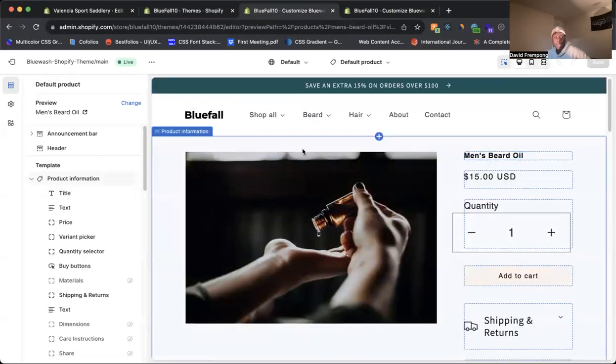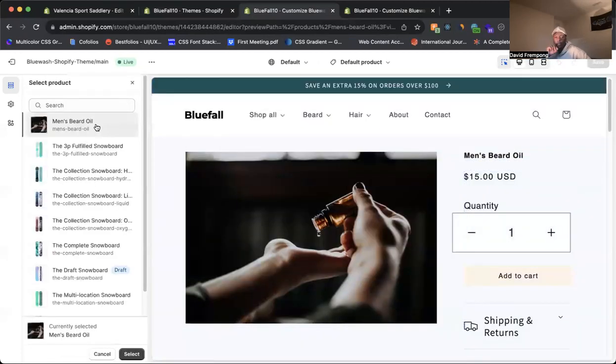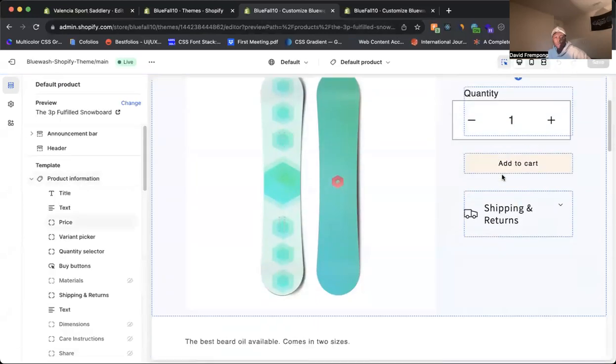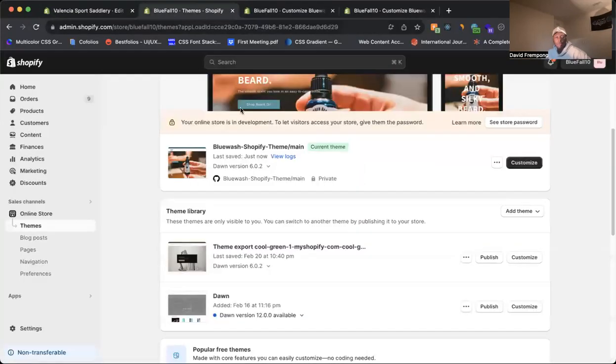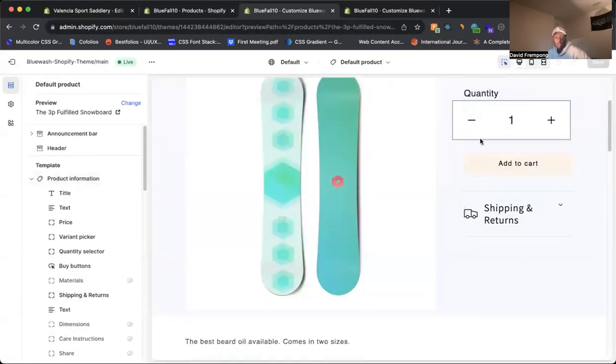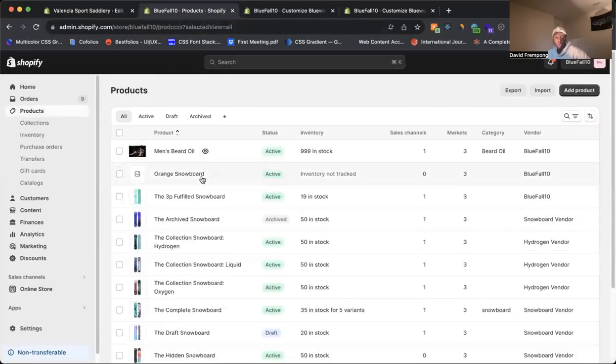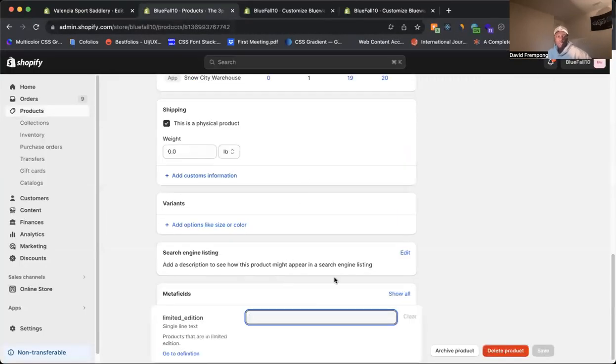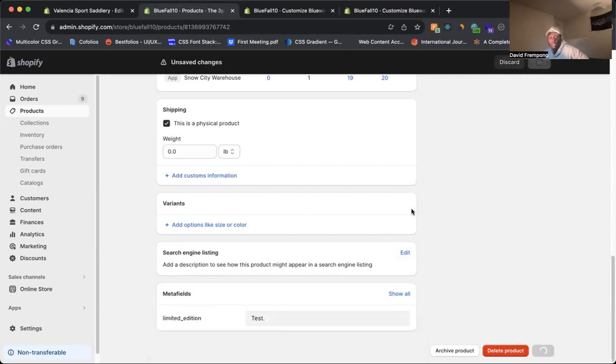But now let's go back and actually add it to a different product so I can show you how it appears. So let's click here, the 3P fulfilled snowboard. You see no text. If we come here, we're going to go to products, 3P fulfilled snowboard. So we're going to come here. You notice the Metafield is empty. But now let's just type in here, test. Okay, so we have this test set up.